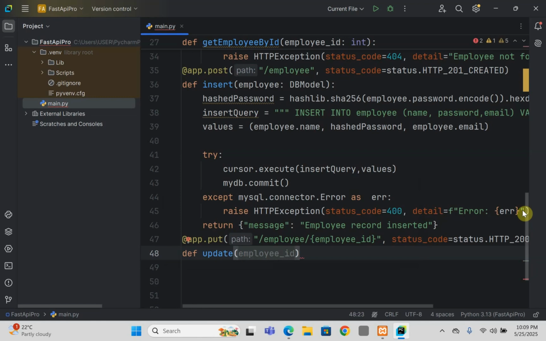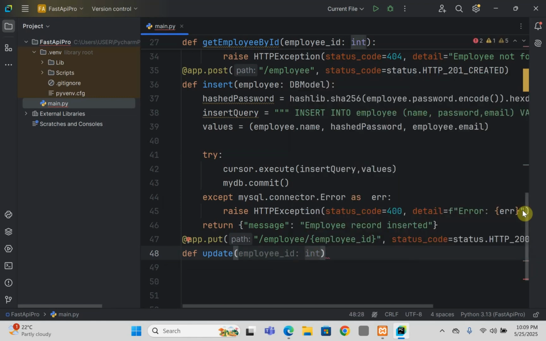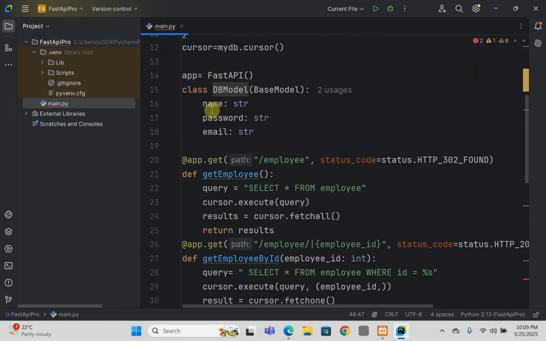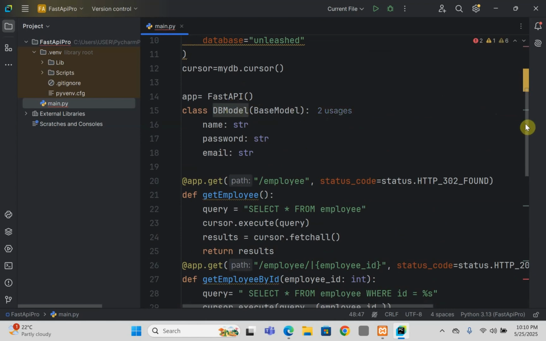So employee ID, it is the int. Then you need also model, because we did the model. Employee DB model. This is what we update, not ID. We update this. You can update name, password, and email, but not ID. That's why you see DB model. It is a base model.